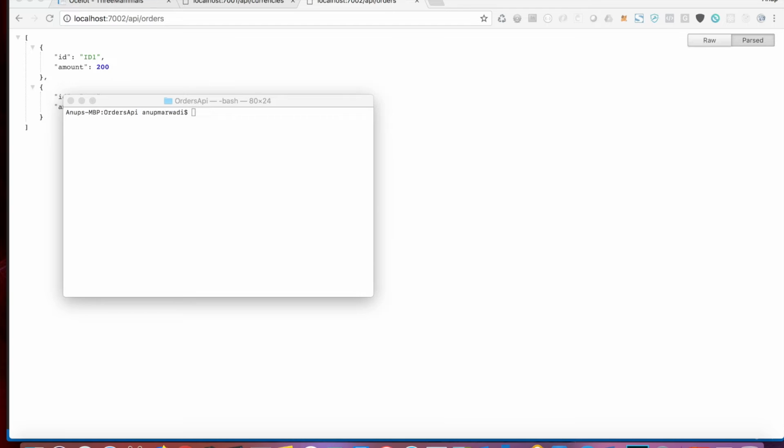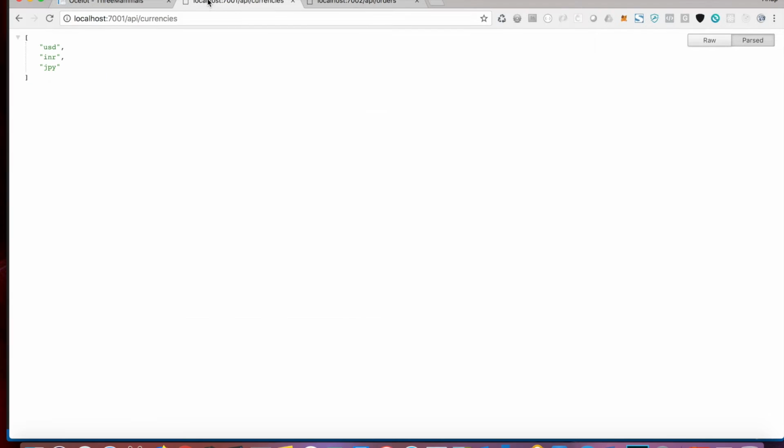Okay, so far we have built a catalog API controller called currencies, and that gives me my currencies, and I've also created one for the orders that gives me order information. These are two different microservices. One runs on 7001, one runs on 7002. Now we want to create an API gateway that's going to unify these.